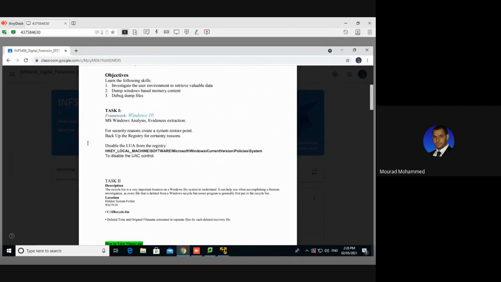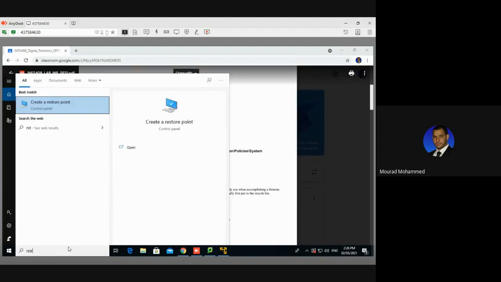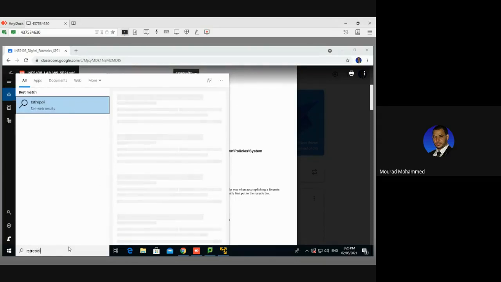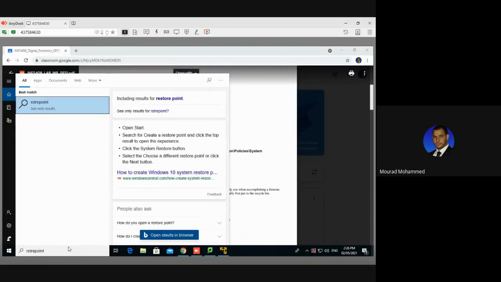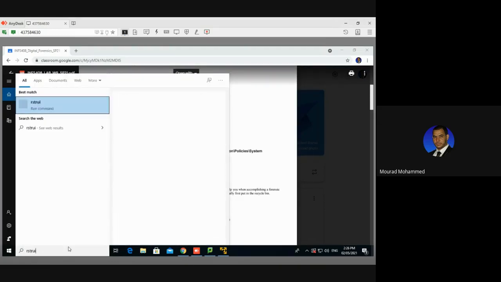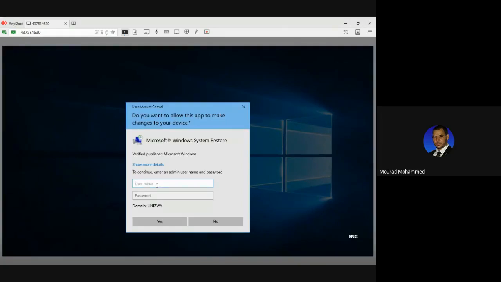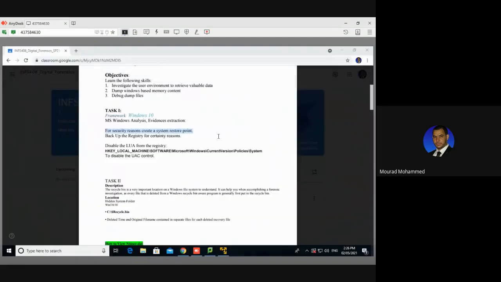Okay, I skipped the first level, which is to create a restore point. I'm going to create a restore point. I'm going to call it by its name, rstrui, the system restore user interface. Enter. See, it is asking me for a username and password, which I will not give. I do not even have it.